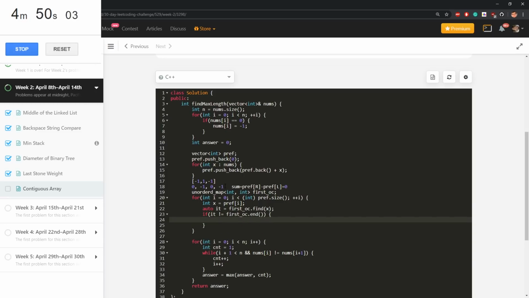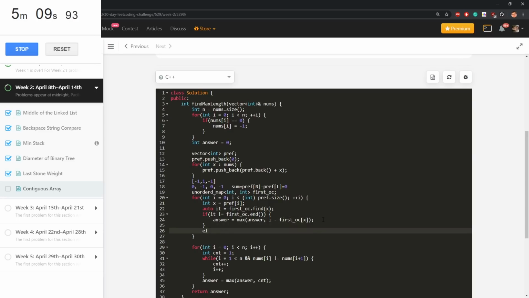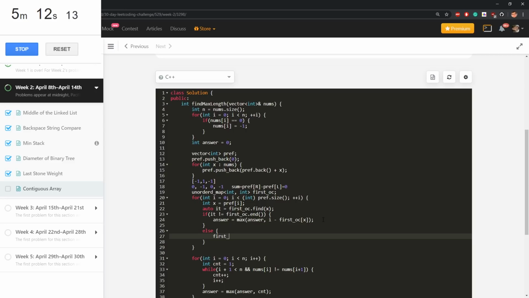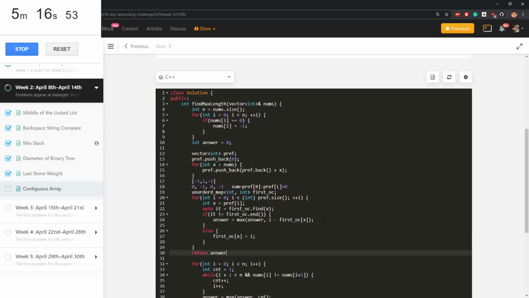then what do we do? Answer is max of answer and my position I minus first occurrence of x. This will be more readable, but I could also say here star of it. Else first occurrence of x is position I. Return answer. I don't need this.